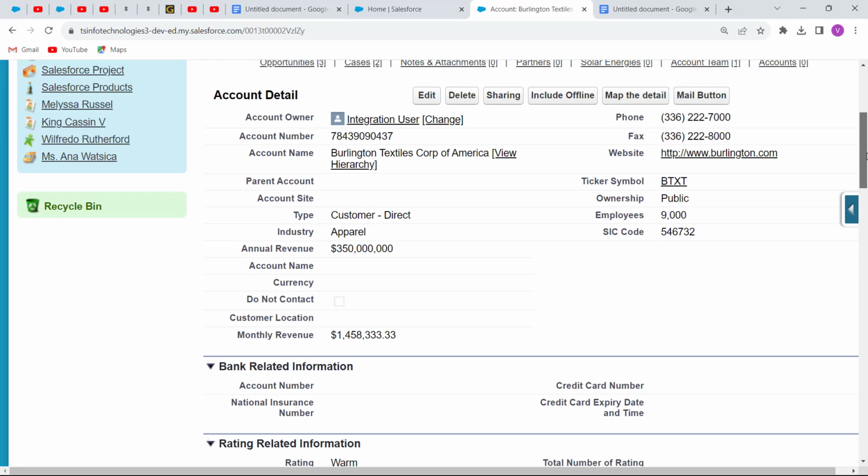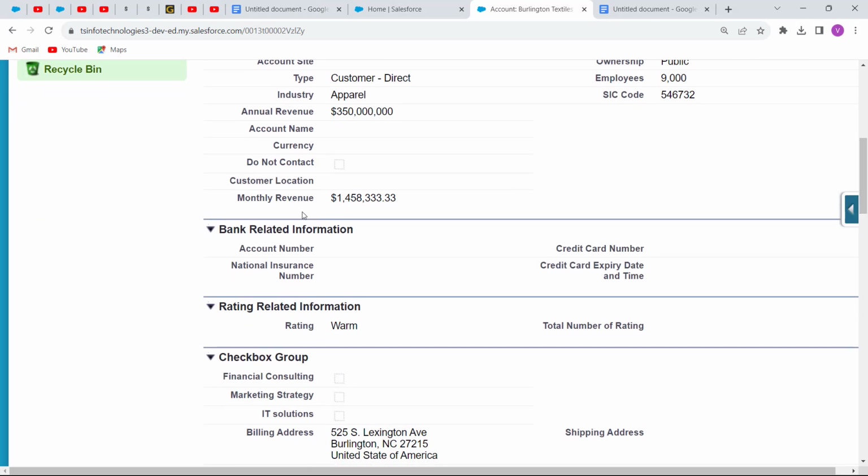Now scroll to the bottom of the page, and here you can see that the sections we created are shown under this detail page. The first section is the bank related information section, and the other is the rating related information section. Both sections are shown under the detail page of this record. We can create as many page layouts as we want, and we can assign different page layouts to different users.